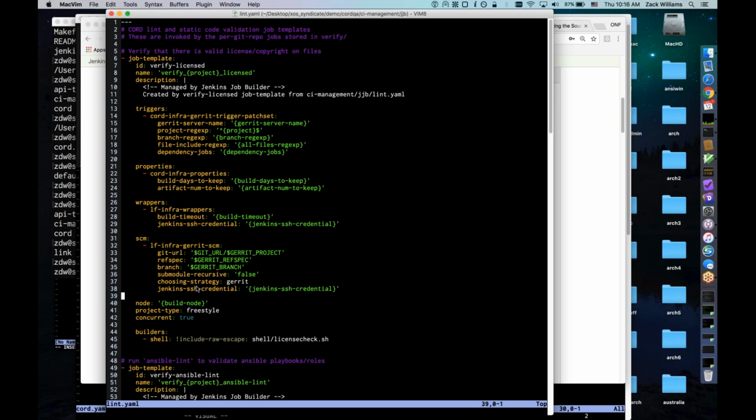Quick question, Zach, is this job template file created manually and then it maps to the Jenkins, or is it the other way around? Did you first create it in the Jenkins UI, and then this file was generated? No, you create it in the text editor, and then when you send your changes up to Jenkins, it converts it into the Jenkins job.